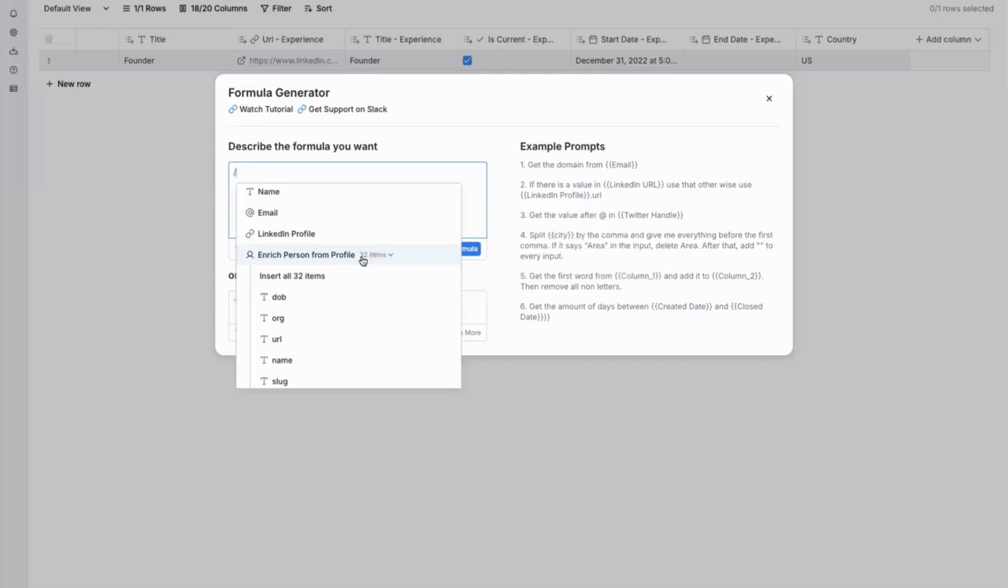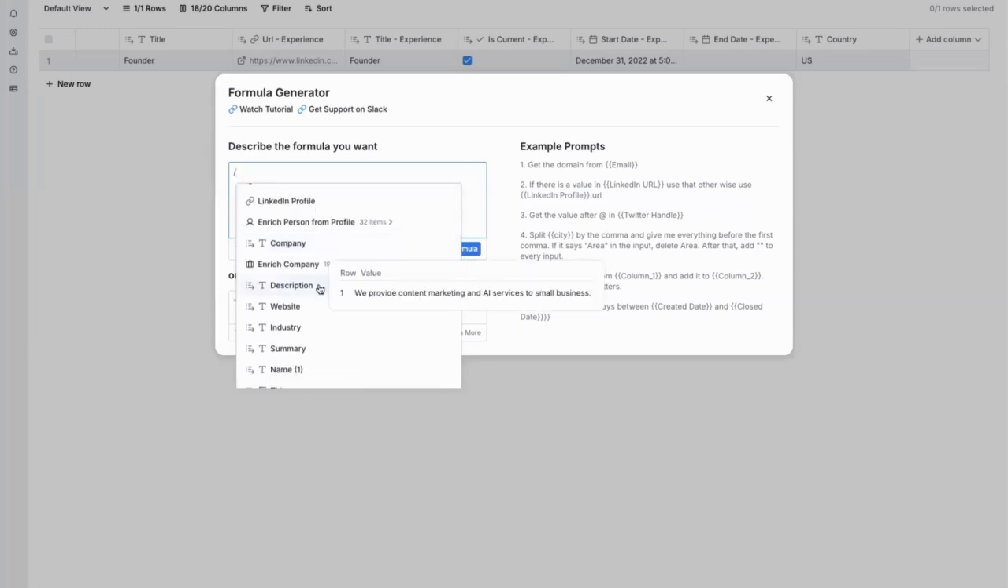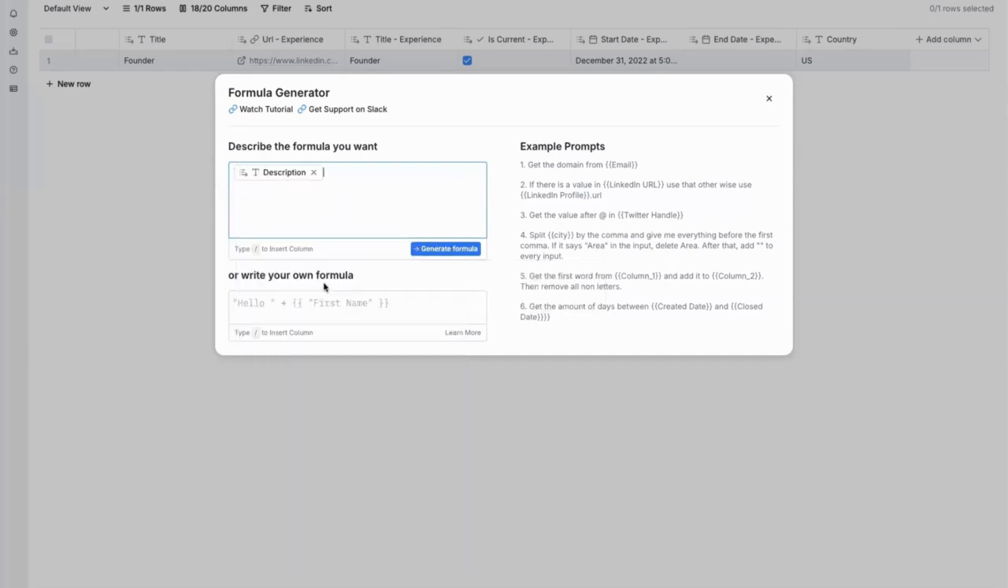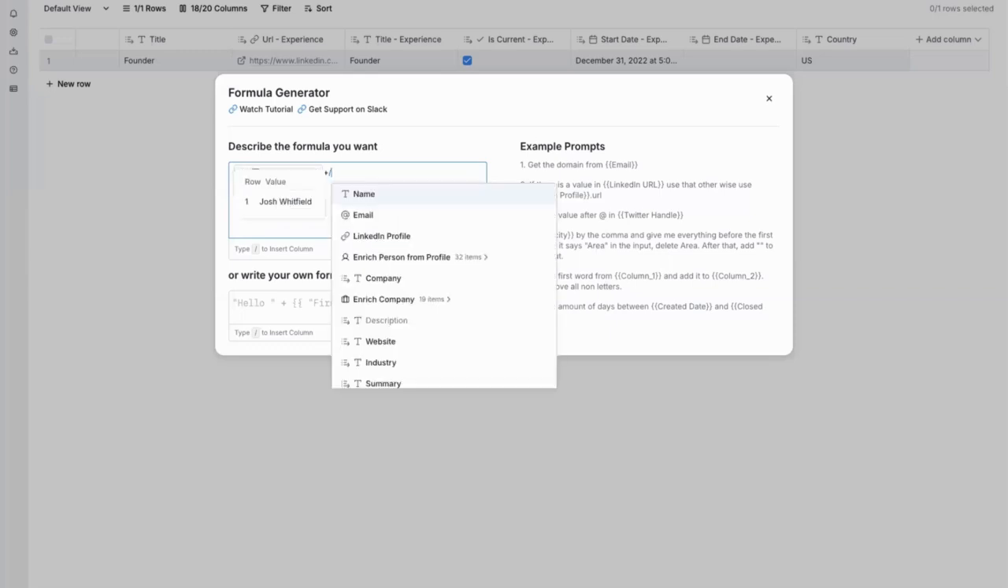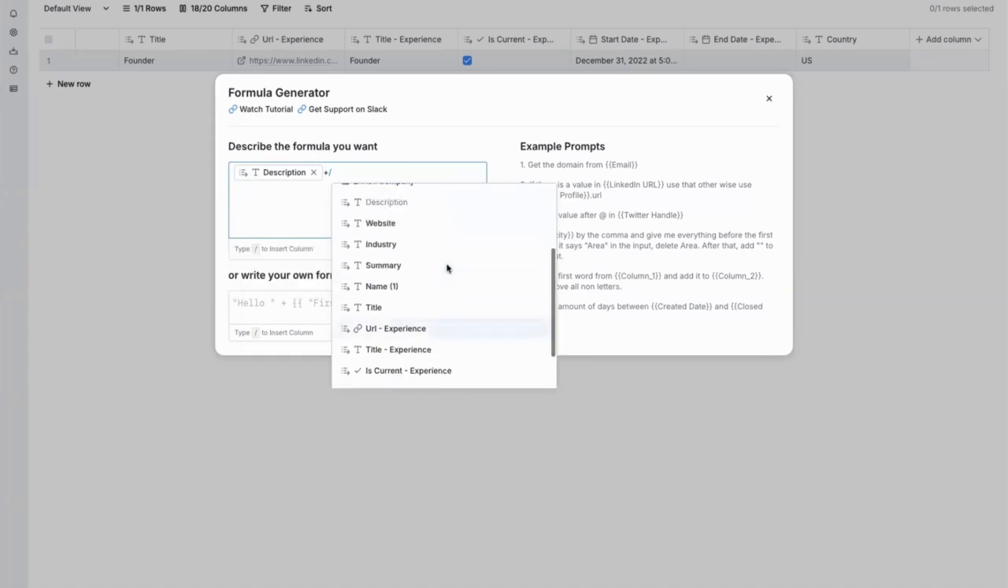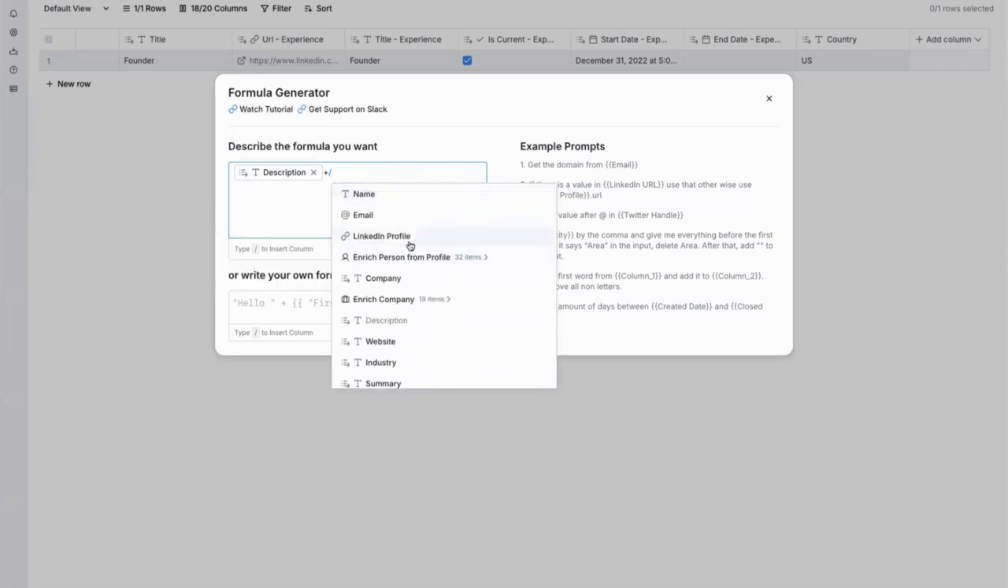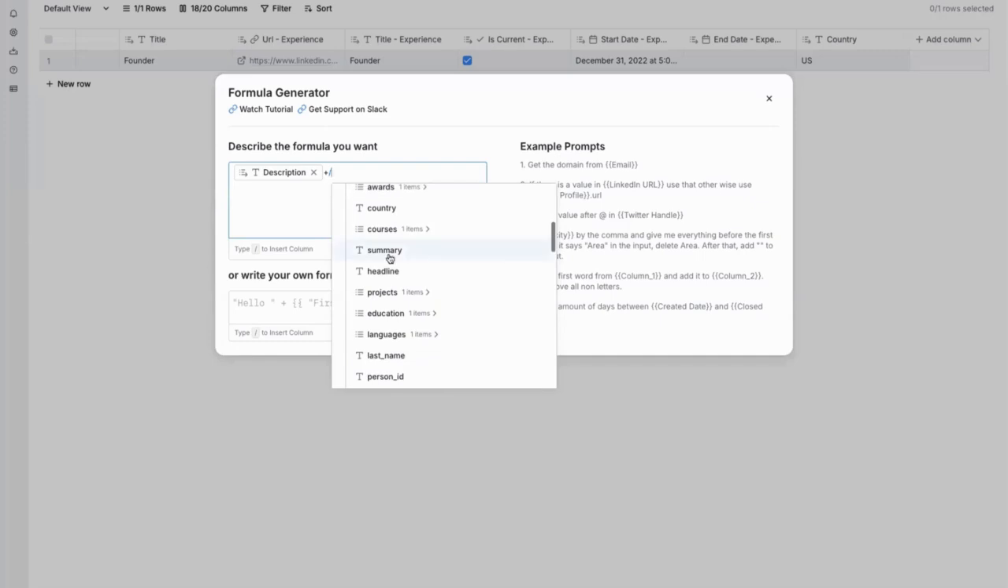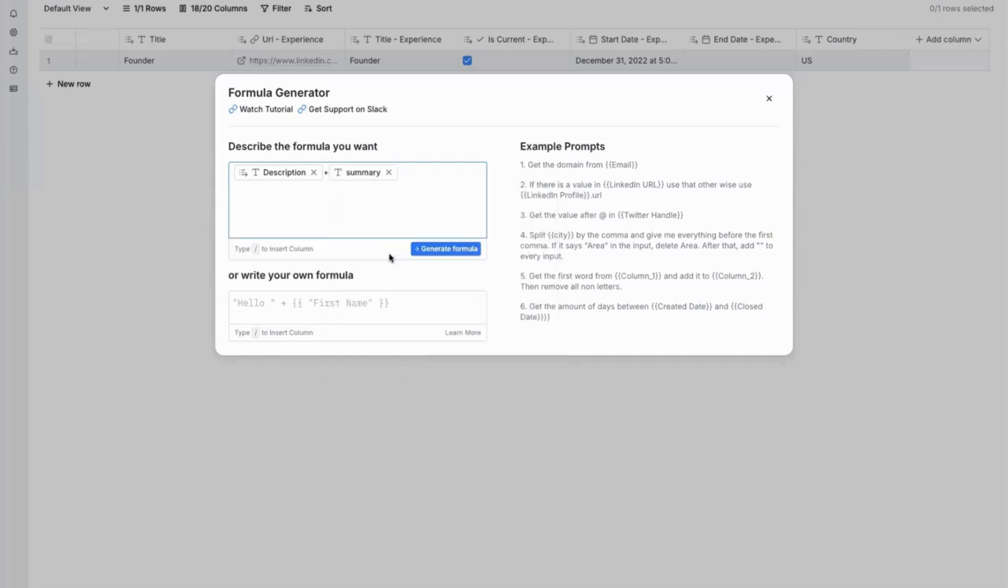So let's dive a little deeper here. Let's say, okay, in this example, I want to know the company description. See, there's an example. And then I want that plus the personal description. So let's see what personal description I want here. That's company. So let's do a nested one here. And we have a summary there. There you go. All right.